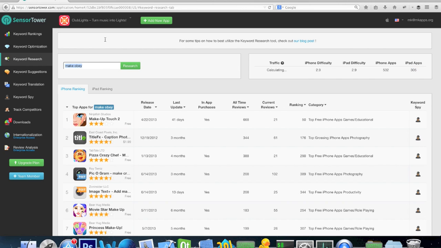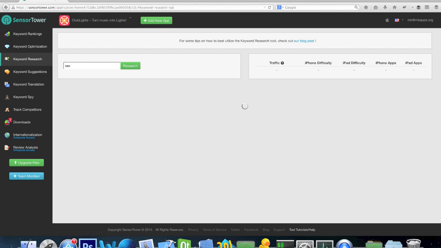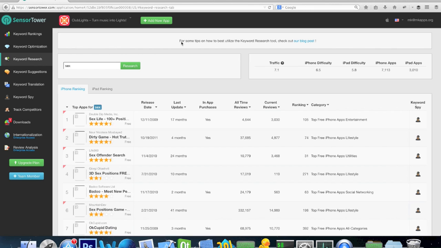You'll laugh, but one of the best keywords out here is sex. In the App Store, I mean, and it's got really huge traffic. I consider it to be like 10 million requests per month. That's really a lot. But you can see the difficulty here is like 7,000 apps, and 3,000 apps for iPad. And that's basically all.